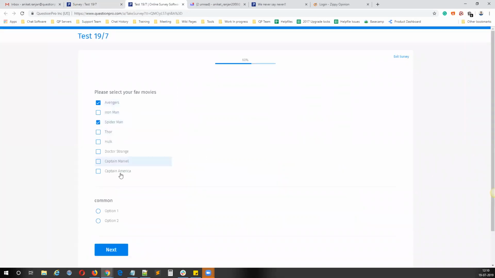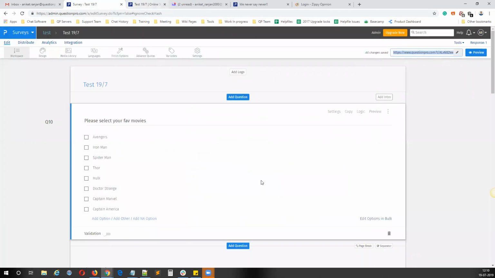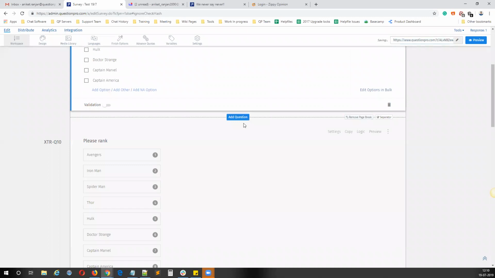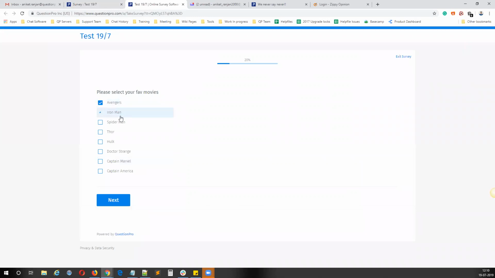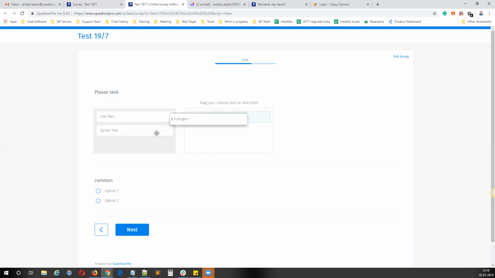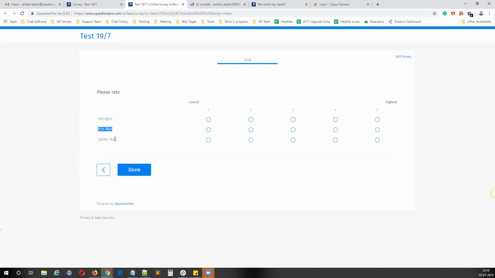now let's say if I select option 1, oh, I've done one mistake here. After this question I have to put a page break here. After the source question a page break is required. Now you see, let's see if I select Avengers, Iron Man, and Spider-Man, only these three. Now I'm able to see in the rank order. Also if I click on next, I'm able to see Avengers, Iron Man, and Spider-Man.